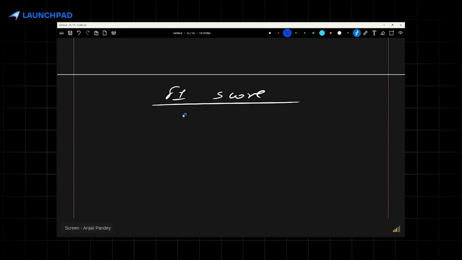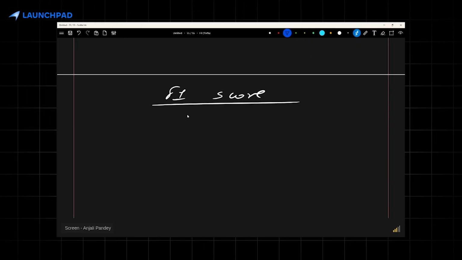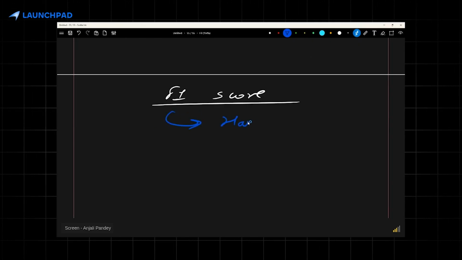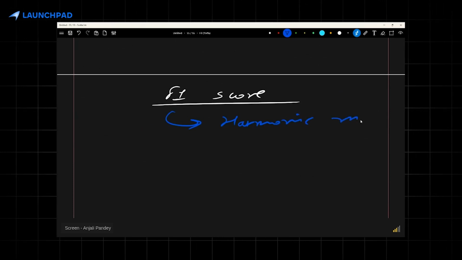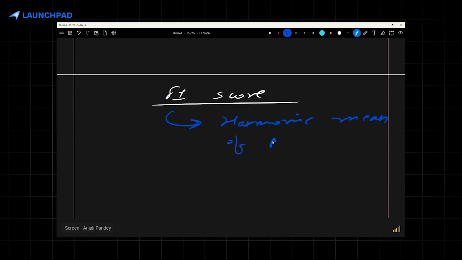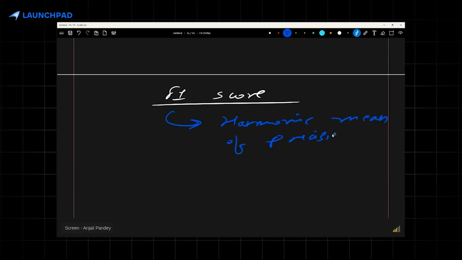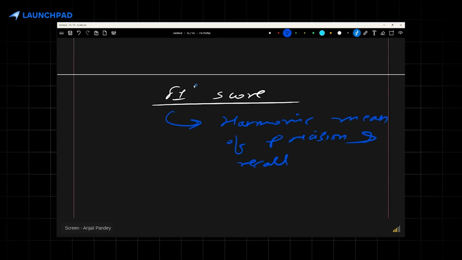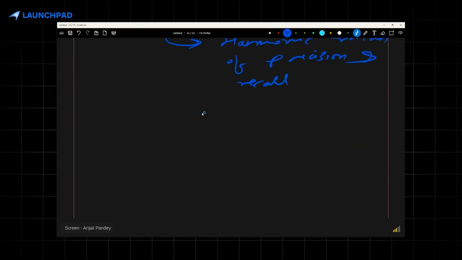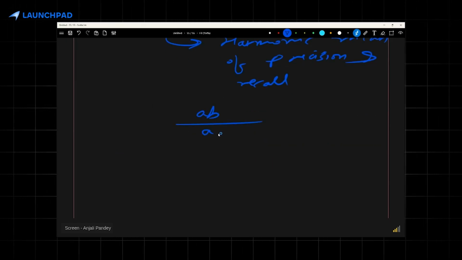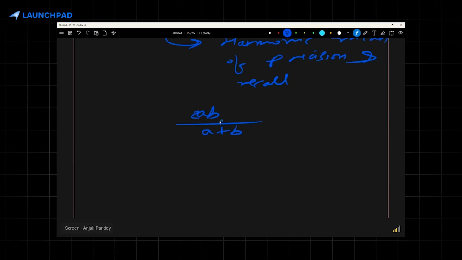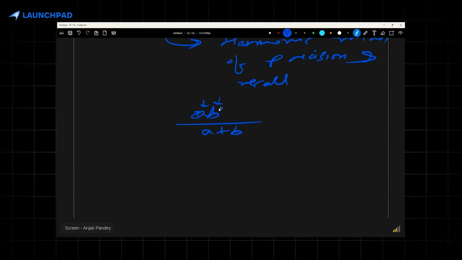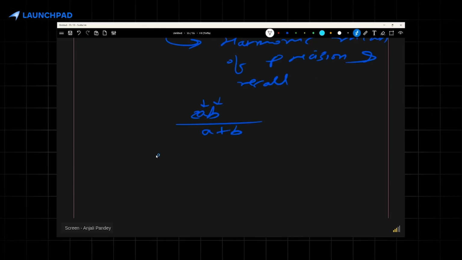No? Okay. All right. What exactly is F1 score? It is nothing but the harmonic mean of precision and recall. The formula for harmonic mean is 2AB divided by A plus B. All I have to do here is substitute this A and B with precision and recall, and you will get the formula for F1 score.